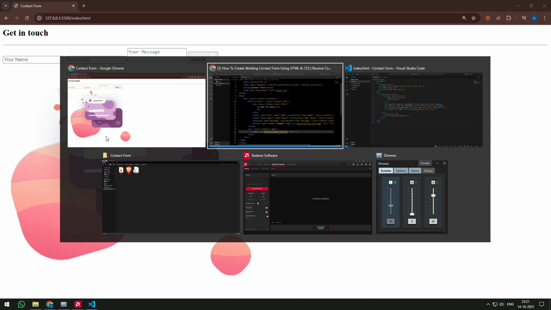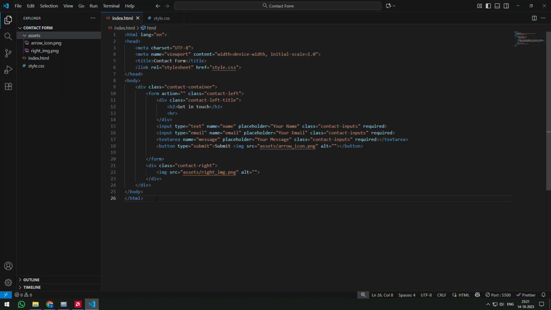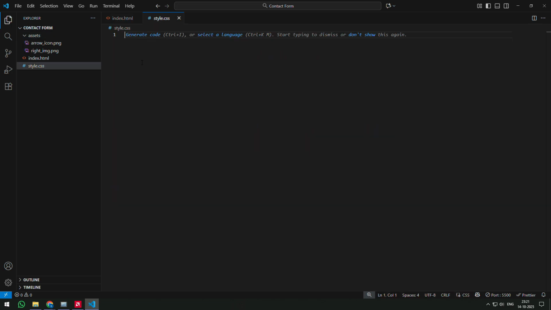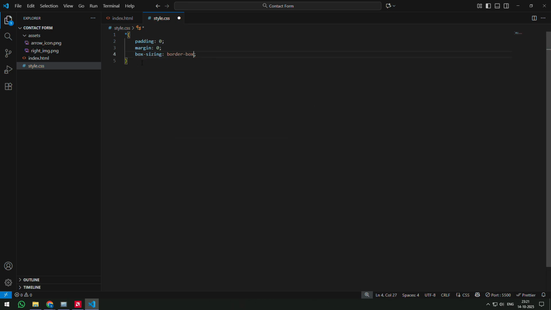Next we will add the CSS properties for these HTML elements. So come back to the CSS file, and first we'll add the CSS for all elements. Here we will use the global selector star, and add padding 0, margin 0, and box-sizing border-box. Save the changes.